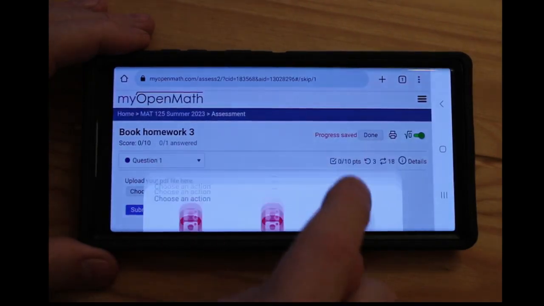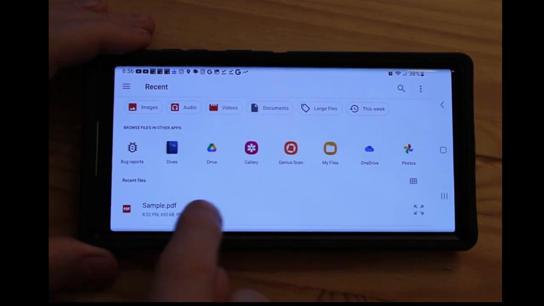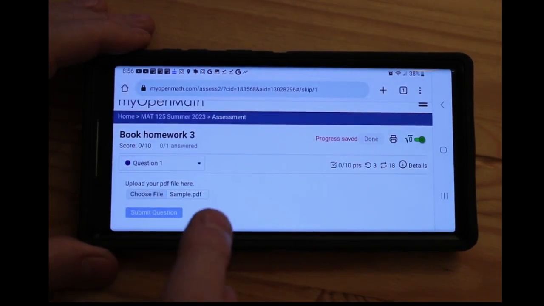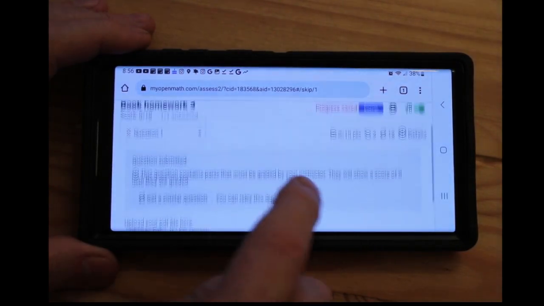Anyway, choose my file with Files. Where'd it go? Let's add that sample.pdf and submit the question. Okay, and we are done.